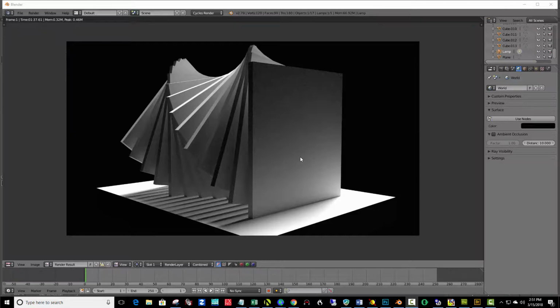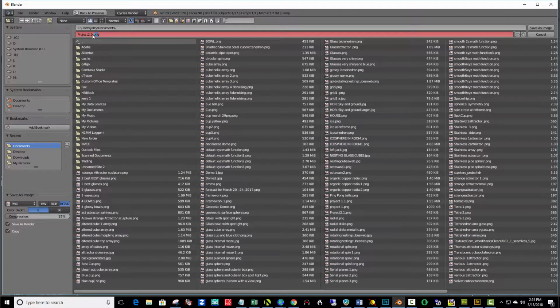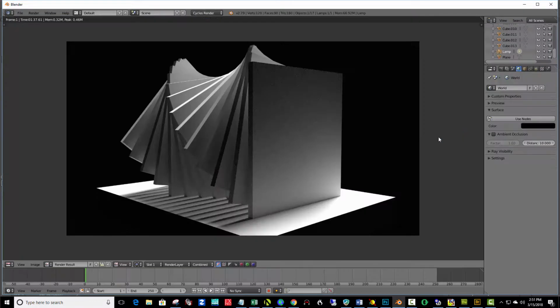I want you to try three views. Hit F3 from the rendered image, and save it as project, like 2.2 in this case. Save as image, and try a third one.